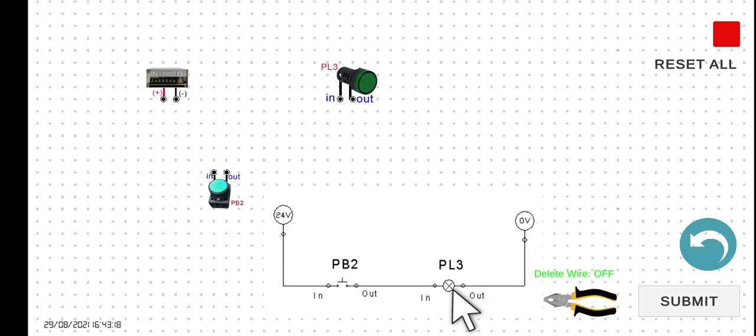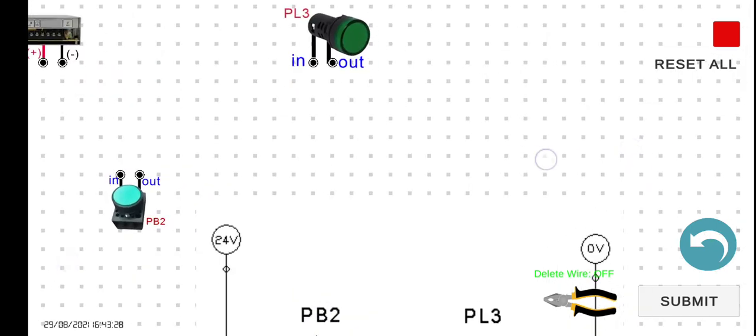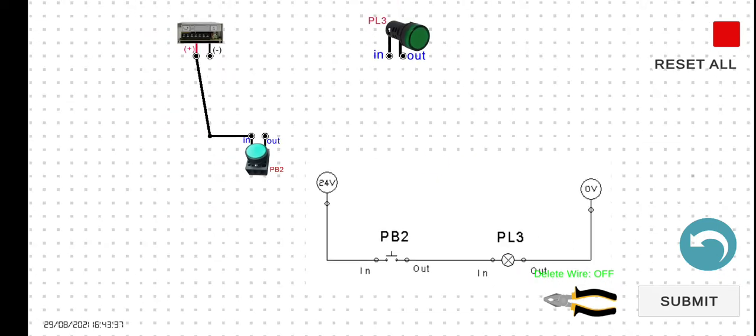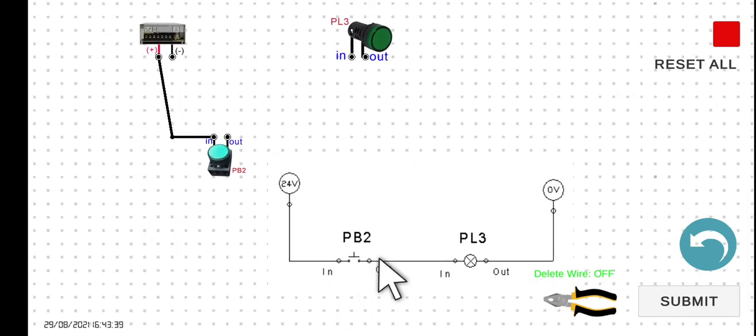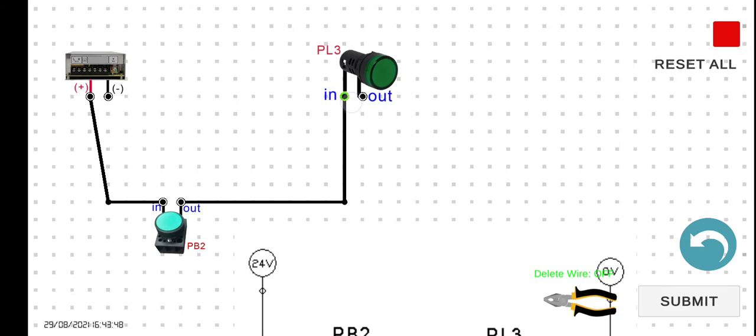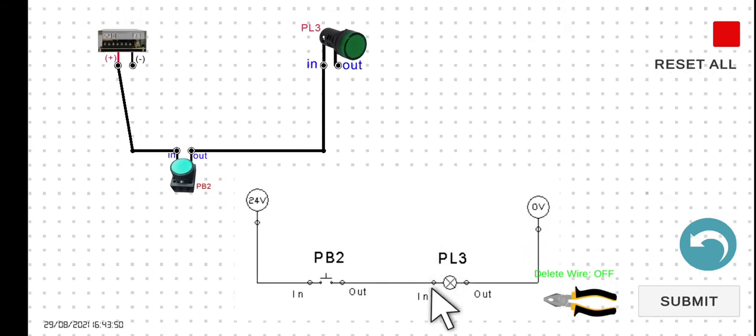Okay, so let's try to wire this and simulate the activity later on. First, we have to connect the 24 volts to the input of the push button. Next, we can connect the other terminal of the push button to the PL3, which is the input side of the PL3. Okay, so the last wire is the connection from the PL3 out to the 0 volt or to the ground.